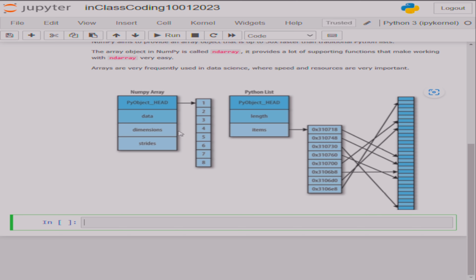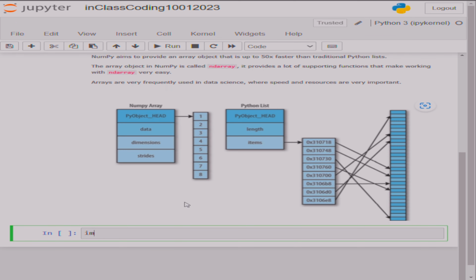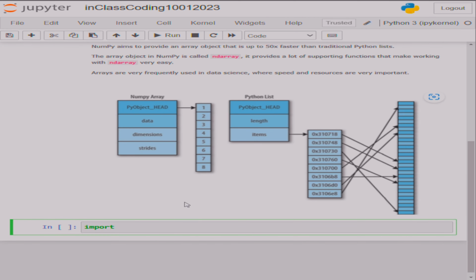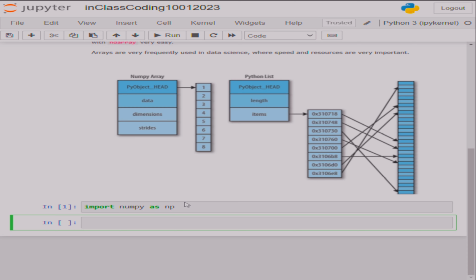So let me try to create a NumPy array first. I'm going to call it... okay, sorry, I need to import first. So let us look at the import part. You import NumPy as np. As always, you give an alias name every time so you don't have to write NumPy in full. The most common alias is np. So that means it's the NumPy array.